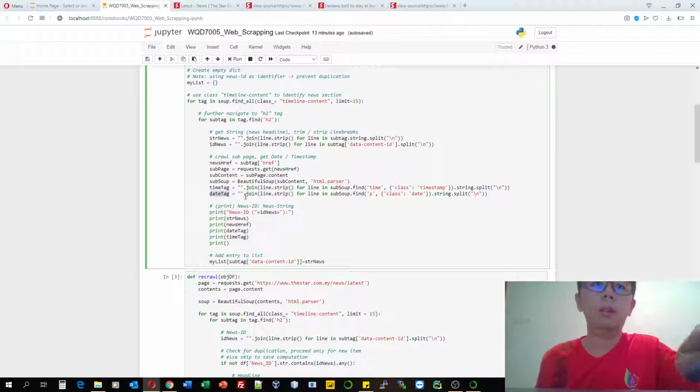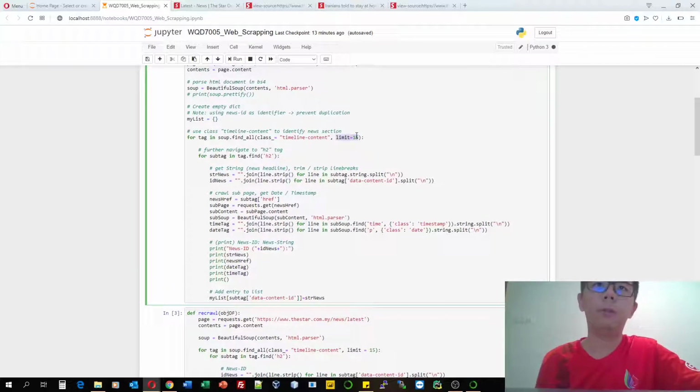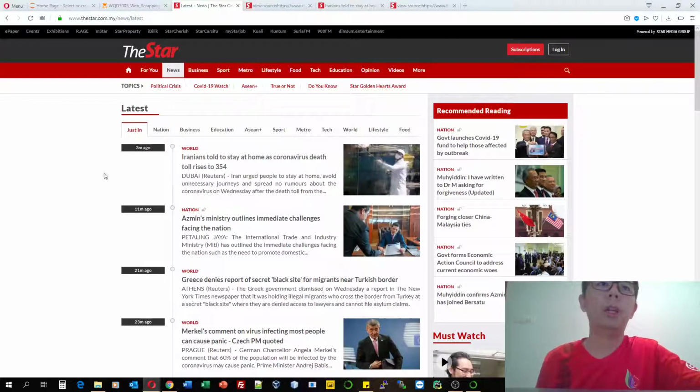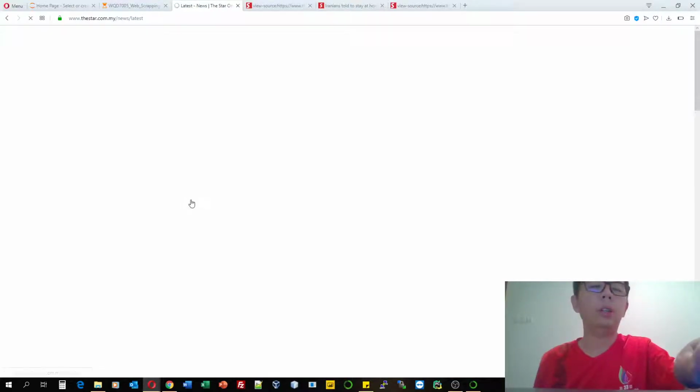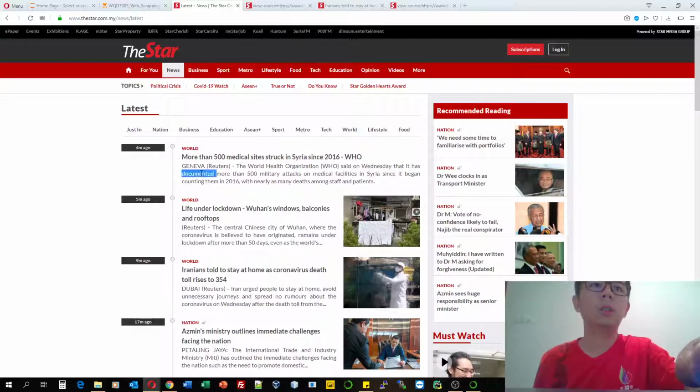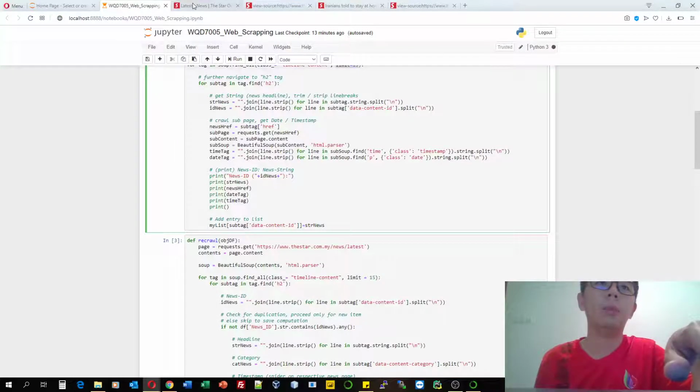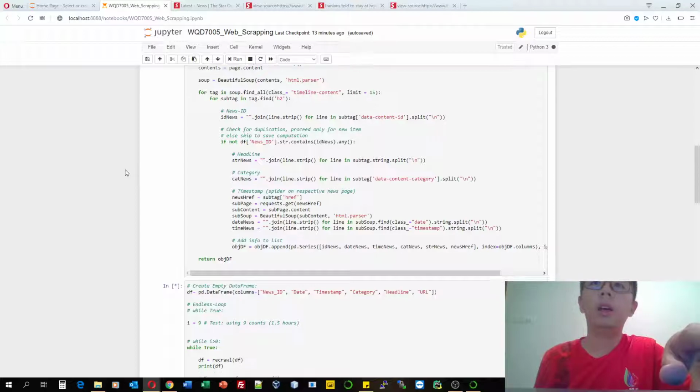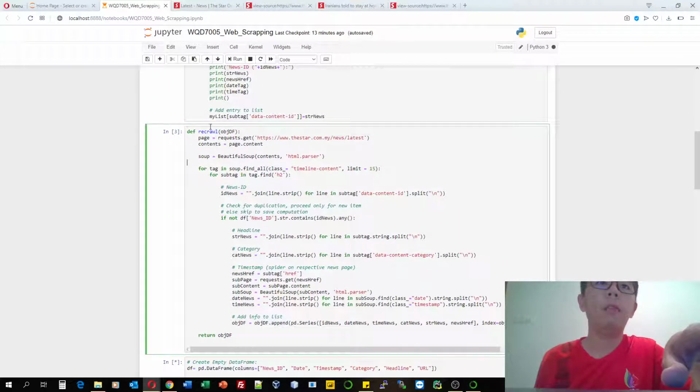And then, as a demo function here, we'll just print out the news ID, the news itself, the URL link, and the date and time for 15 items from the latest news. Let us refresh it again and see what we have. So yes, we again have some new news coming in.